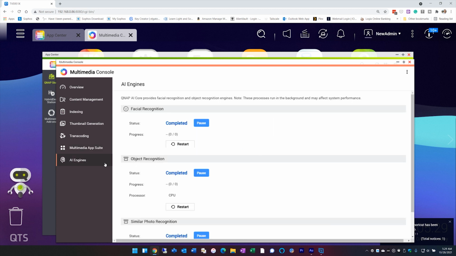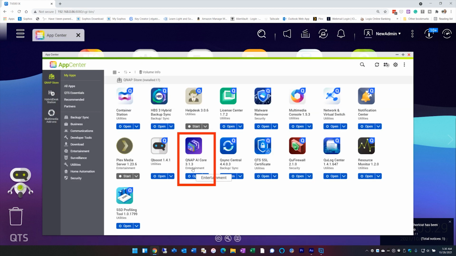And the reason this is on, yours probably won't see this until you actually install QuMagie. Which you'll install an application called, if we look here, mine's already installed. It's called the QNAP AI Core. And that's what actually does the image recognition and facial recognition. Now, this is not on by default, and it will be installed when we install QuMagie. So let's go ahead and do that right now.